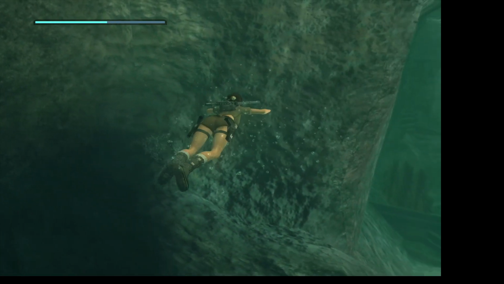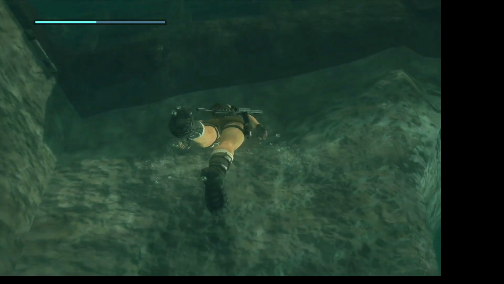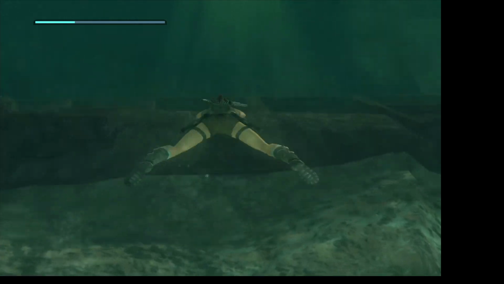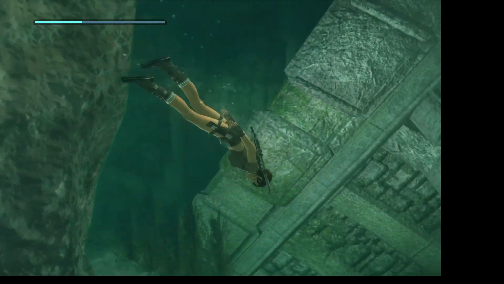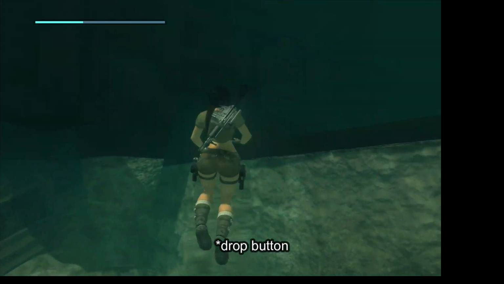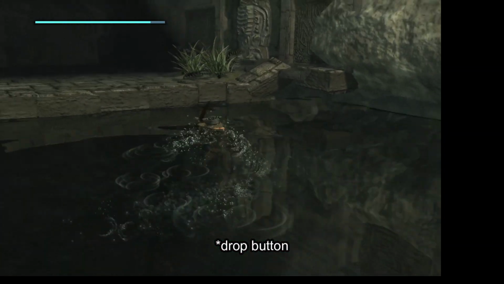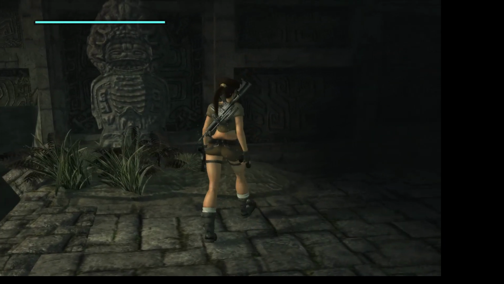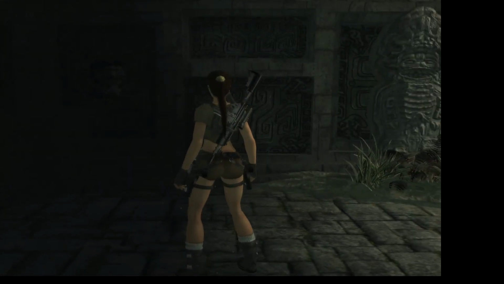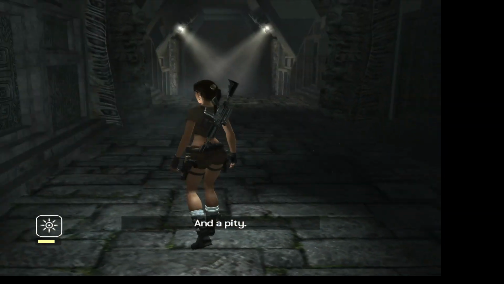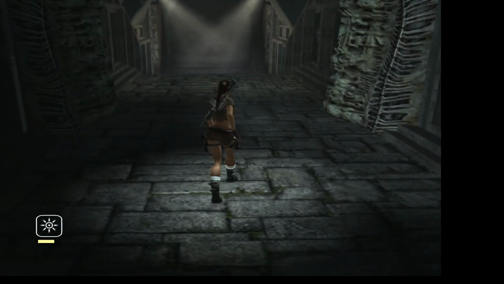So this game uses the buttons. So the jump button, or the upward movement button, takes her up, and the crouch button, or the downward movement button, takes her down. And this one, she climbs out automatically. I don't have to do anything special. I'll talk more about 3D swimming in Tomb Raider Underworld.